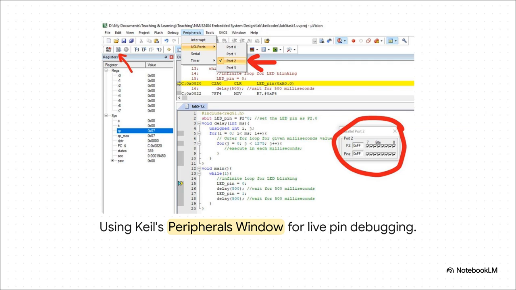But even before we jump into Proteus, Keil gives us some ridiculously cool tools. Through Keil's debug window, we can pop open the peripherals menu for port 2 and literally watch the bits toggle high and low in real time. It's an incredible way to verify that your logic is manipulating the pins exactly as you intended.